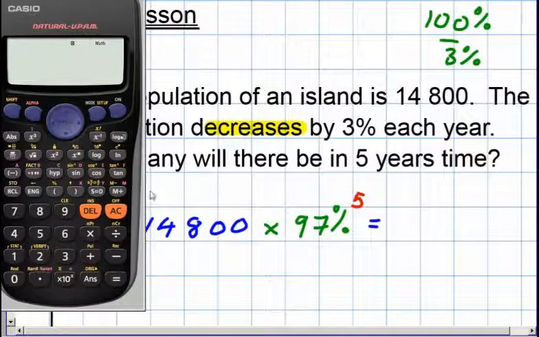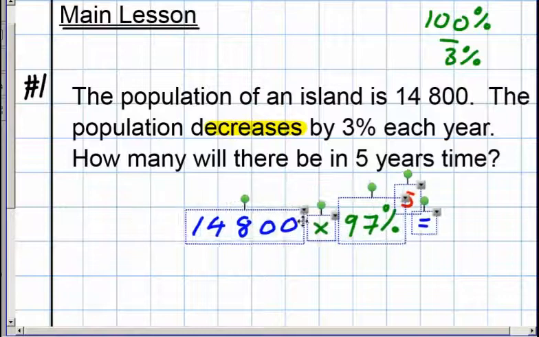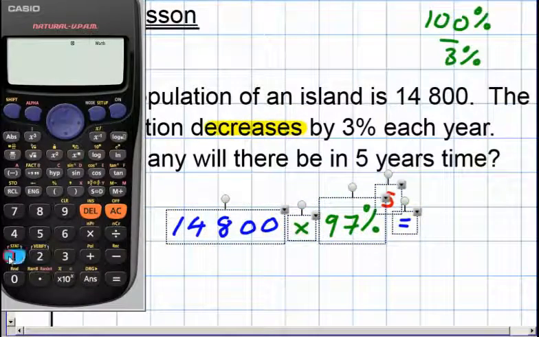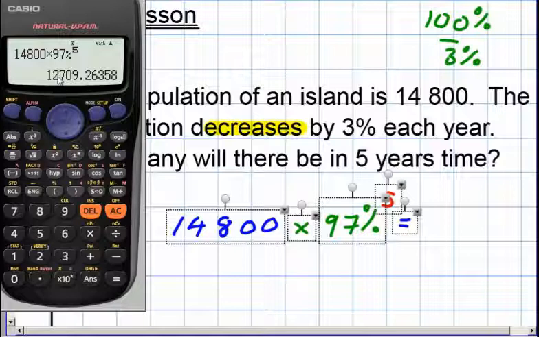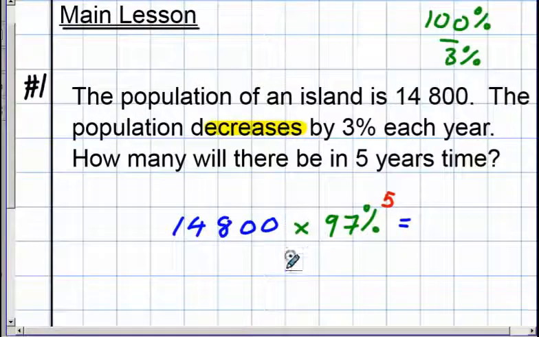And so just move the actual calculation we're doing to the right so you can see the buttons I press. 14,800 times 97, then you must press that percentage button. To the power is the x with the little white box there, to the power 5, and 12,709. In this context, where we're dealing with population, the technical term is discrete numbers, you can't have decimals, so we would round it in this case to 12,709.